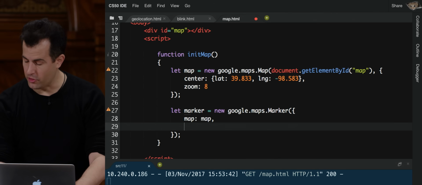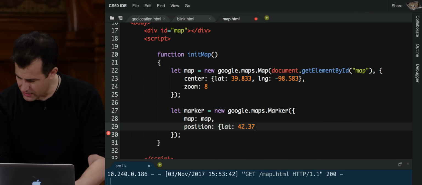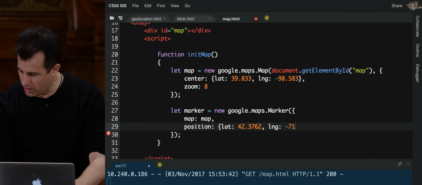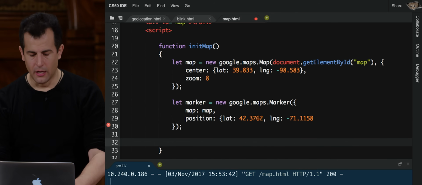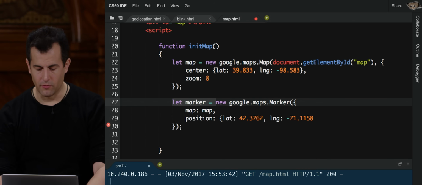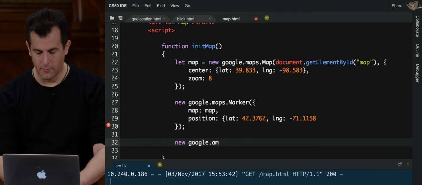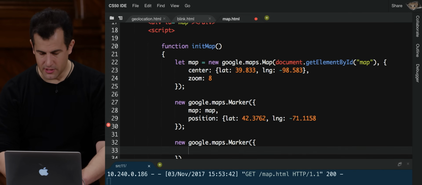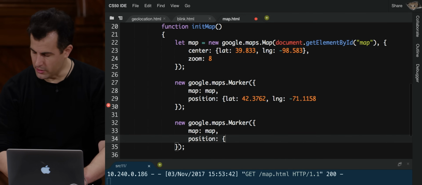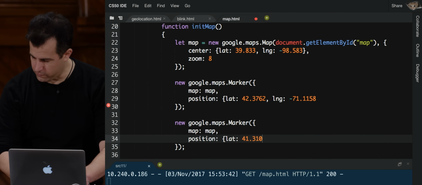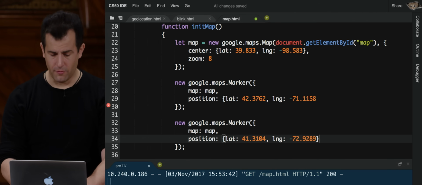And then it takes one other thing, the position of this marker. Well, I'm going to put this marker at latitude 42.3762 and a longitude of negative 71.1158. And then just for good measure, let's do one more of these. And actually, I don't strictly need the variable here, so I'm just going to get rid of that. And I'm going to do new Google Maps marker. Same syntax as before. The map is going to be the same, but the position of this marker is going to be a latitude of 41.3104 and a longitude of negative 72.9289. Close curly brace, save.